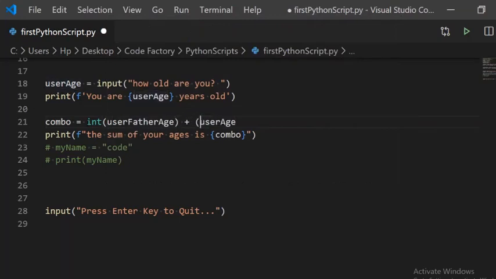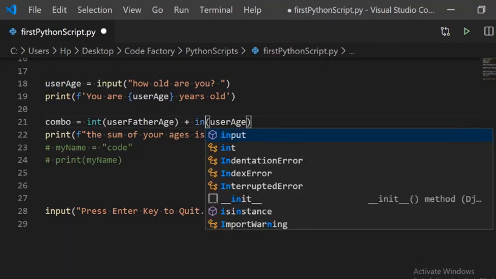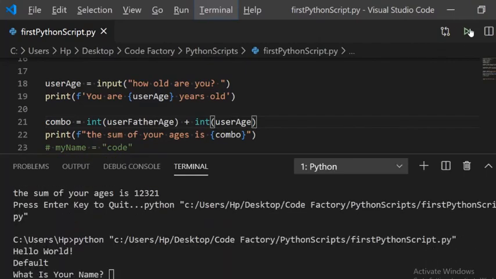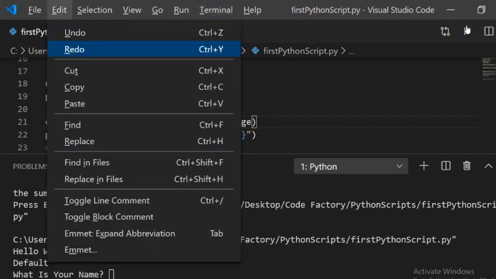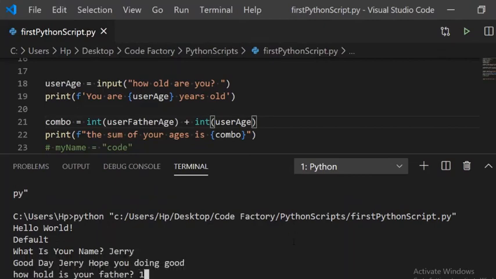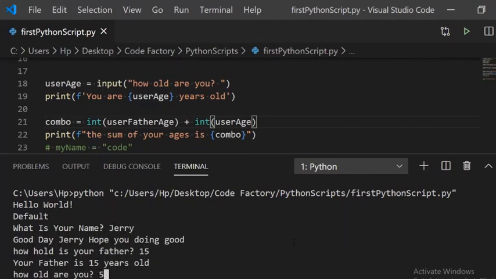So now, if my father age is 10 and my age is 5, I should be getting a sum of 15. So Jerry, 10. So the sum of the ages is 20.